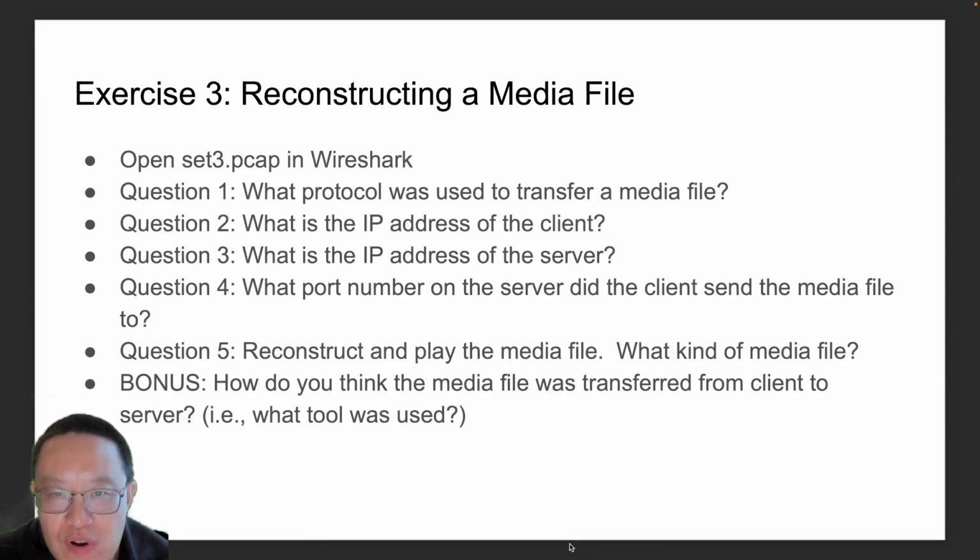Question number 1: what protocol was used to transfer a media file? This is a media file now. Questions number 2 and 3: what's the IP address of the client? What's the IP address of the server? Question number 4: what port number on the server did the client send the media file to? And a bonus is to reconstruct and play the media file. What kind of media file is it?